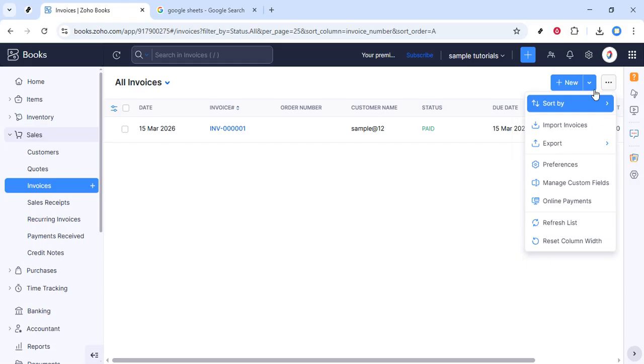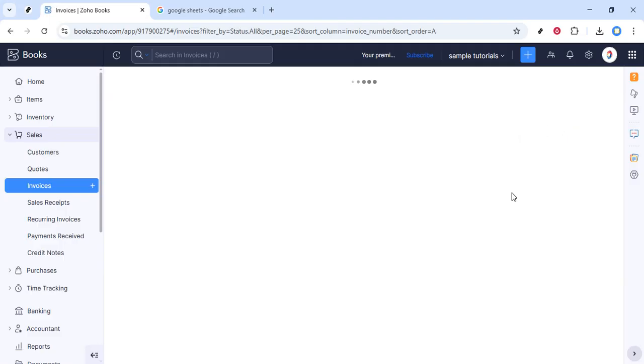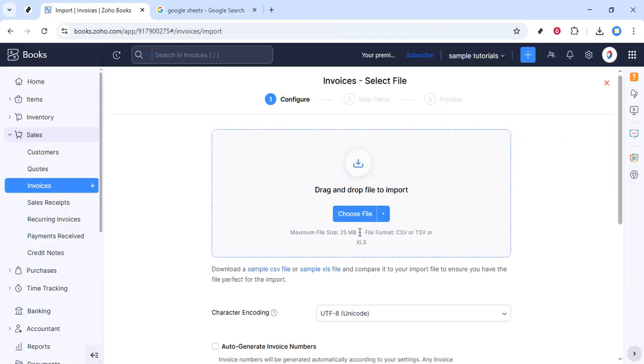In that drop-down, look for the option that says Import Invoices and click it. This is the feature Zoho Books provides for bringing in invoice data from an external file, such as the one you exported from Google Sheets. Make sure you've already prepared and downloaded your Google Sheets file in a compatible format, typically as a CSV or XLSX file. Now you'll see an import screen where Zoho Books asks you to choose a file.